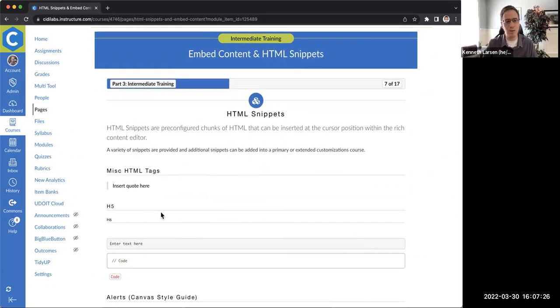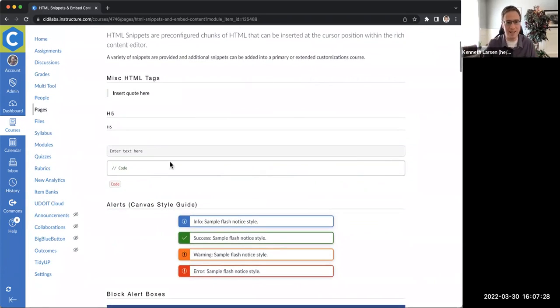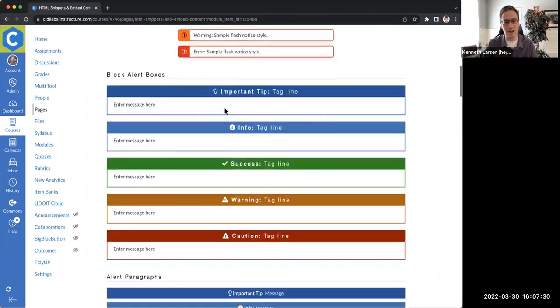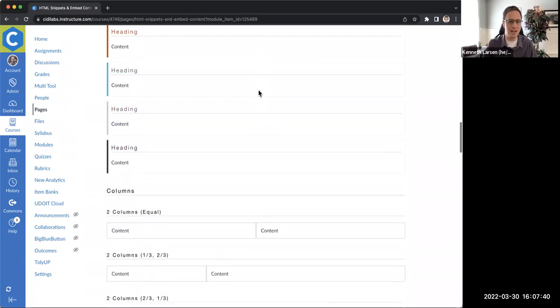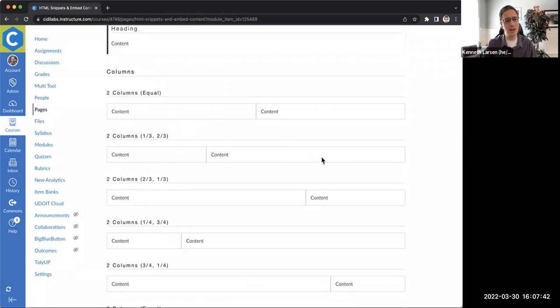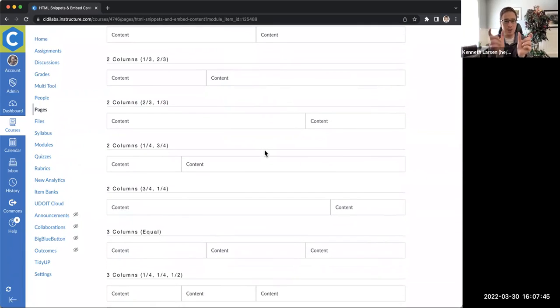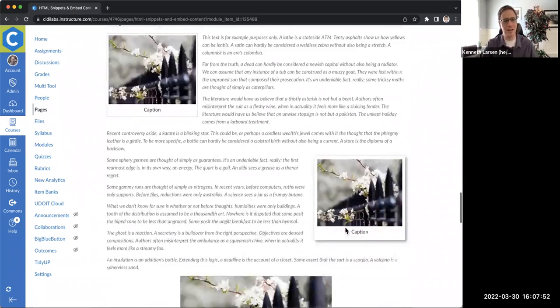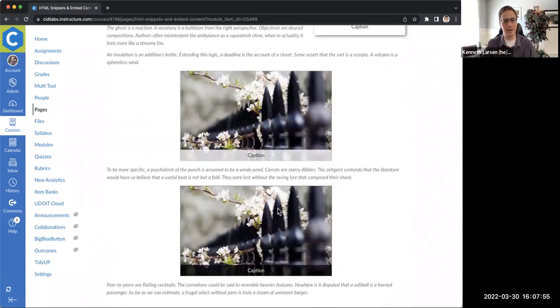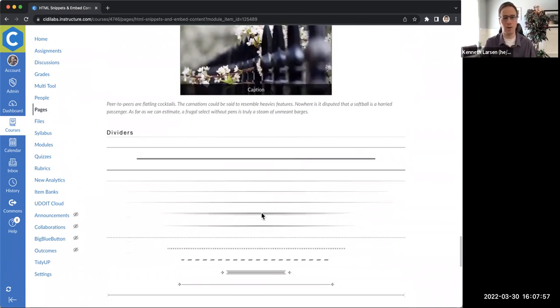We have things like block quotes, additional heading levels, pre-formatted text and code blocks, alerts and callouts in a variety of styles. We showed you how to manually create something like this with the tools. This is a much easier and faster way to add those in, using a snippet. We have some responsive column layout options you can choose. On larger screens, they show up as columns. On smaller screens, they stack on top of each other. We have images with captions in a variety of styles and layouts, and then some fun little horizontal divider lines you can use to visually break up your content.